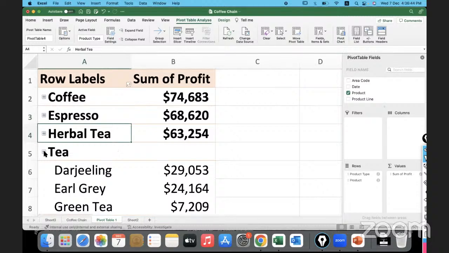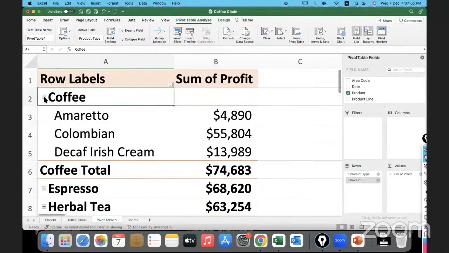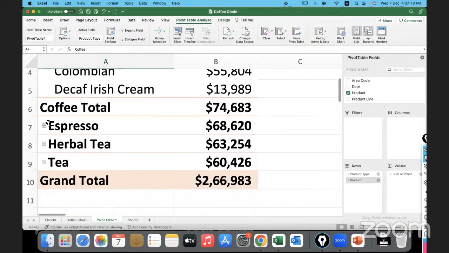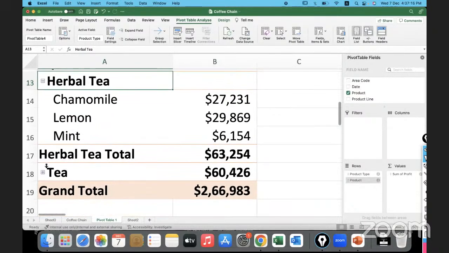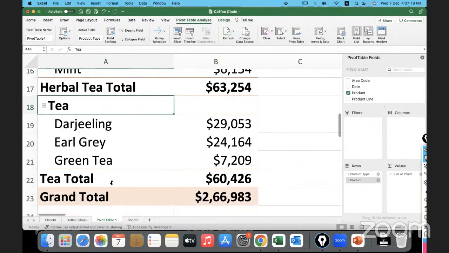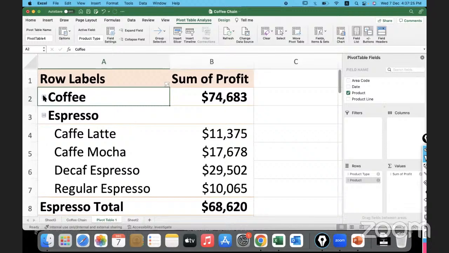You see, these are the 4 product types. Under each product type, there are multiple products. Why did the plus and minus, which help us drill down and roll up, come? Because of this option being active by default. The buttons option is active by default. It is better to keep it that way. When I click on the plus sign, it will drill down and expand that member. It's showing the members that are present under coffee. If I drill down, it shows the members under espresso. Again, I can drill down and see the members under herbal tea. Further drill down and look at the members under tea. Okay, so by clicking on the minus, we are doing a roll up. By clicking on the plus, we are doing a drill down.